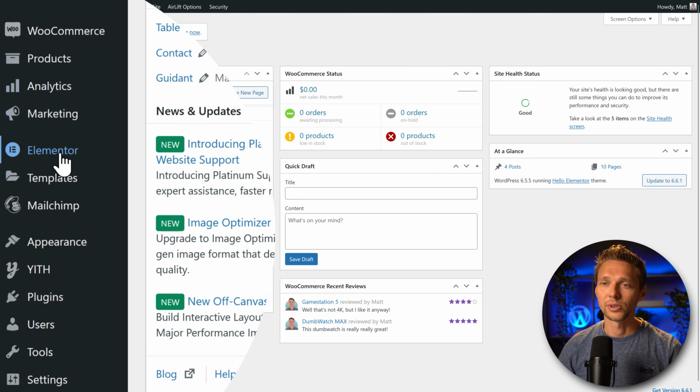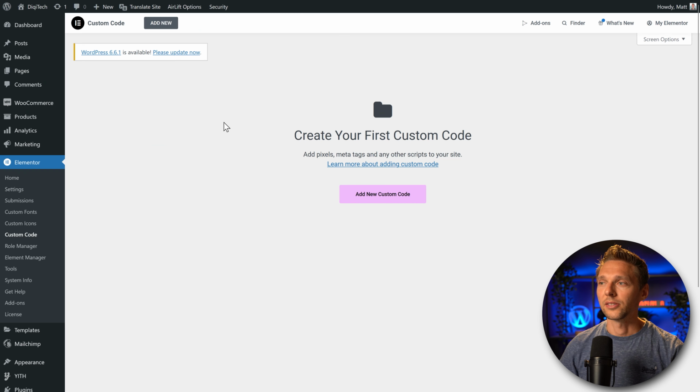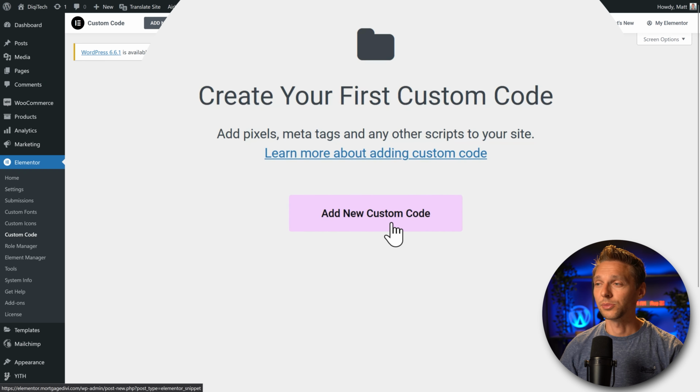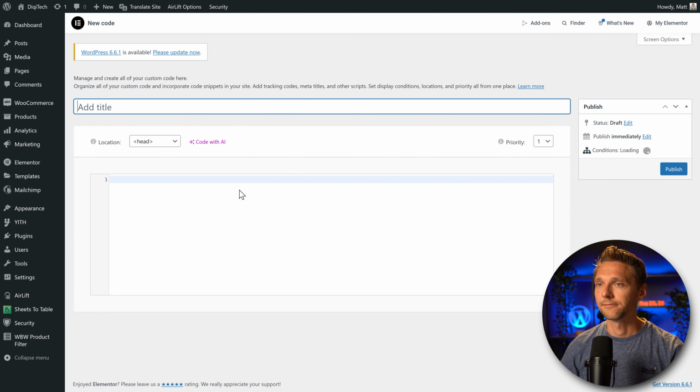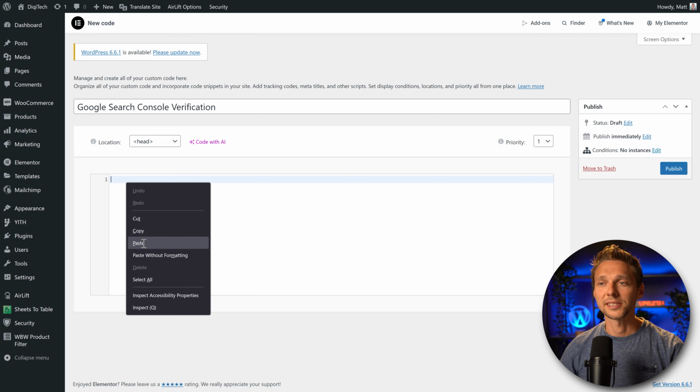Just go on the left side to Elementor, then you go to custom code. Click on it. Then over here, we're going to add in our new custom code. There we go. And we're going to add in Google Search Console verification. Select the location head and again right click and press paste.